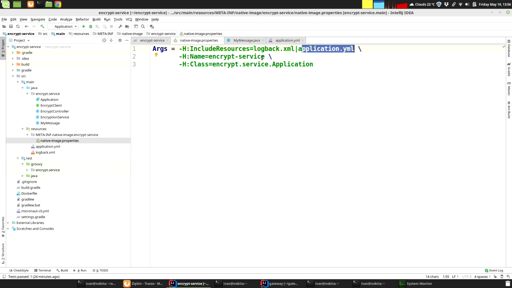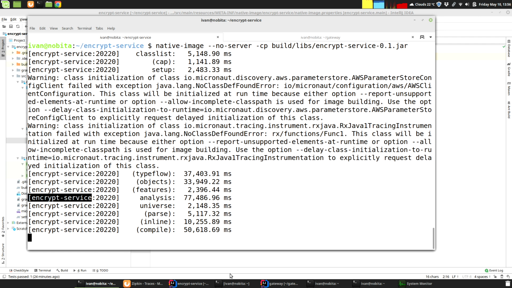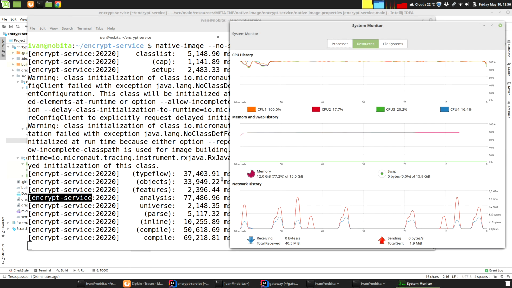These are my static resources. This is the name of the binary it's going to create. You can see it here. This is the binary. It's going to finish now. So you can see now it's pretty much finishing.